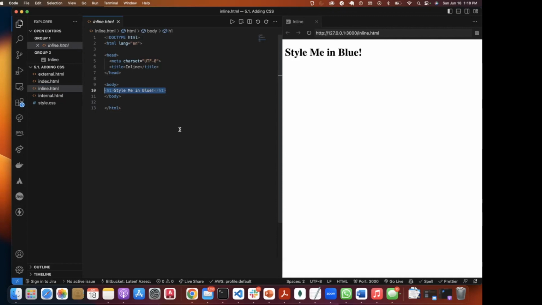I want us to style this H1 element in blue. Only the H1 element, and you are using inline. Remember, the name of the file is inline. That's all you need to do for this one.